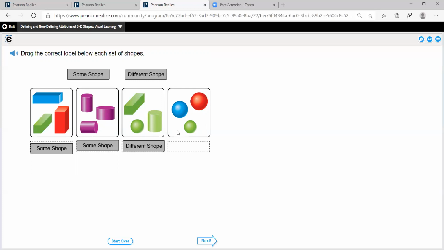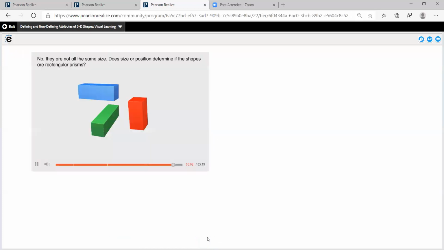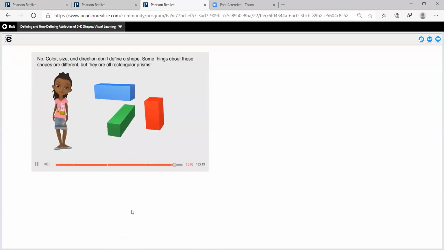And our last box. Same shape or different shape? Think your answer. Say your answer. These are the same shape. While they are 3 different colors, they are all spheres. They are the same shape. Remember, color, size, and direction don't define a shape. Some things about these shapes are different, but they are all rectangular prisms.